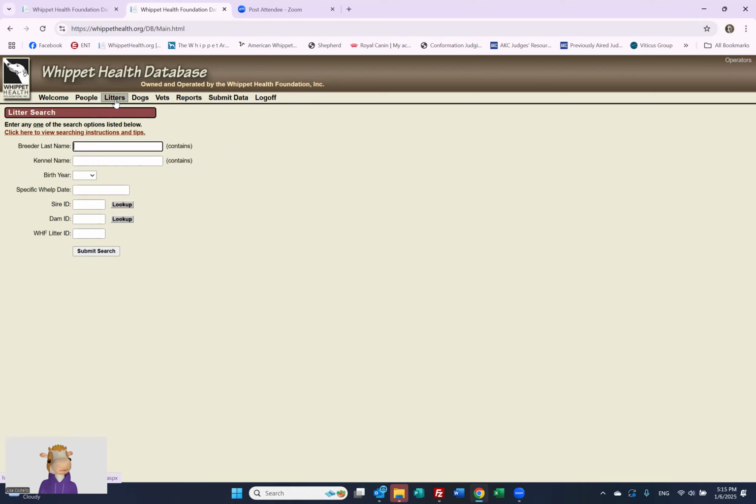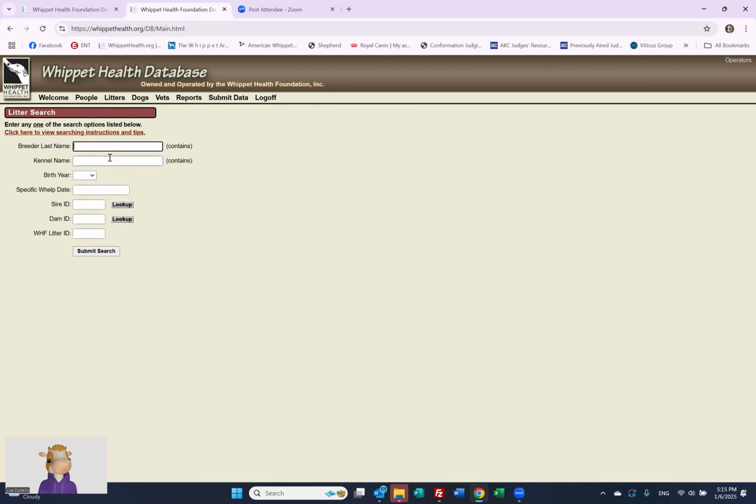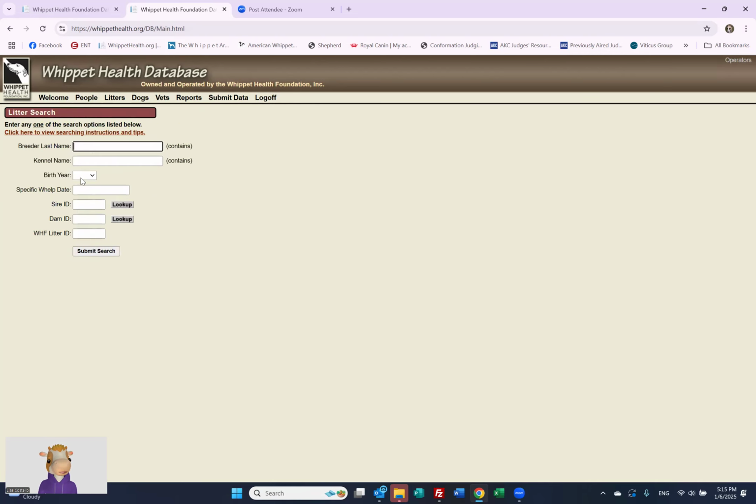Litter information. So I'm going to use a dog from my past and show you all the ways we can look him up. His breeder's name was Philip Sr. So if I type in Senior's last name, this is going to bring up all the litters that he's bred. So that shows me the breeder. If I look up by kennel name, and Fantasy was his kennel name, then I'll find the litters that he's bred through that method of search.